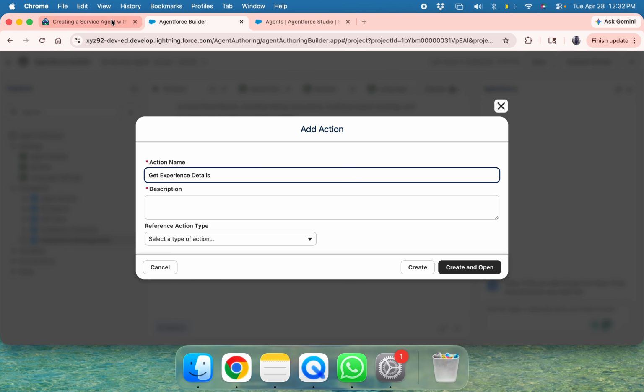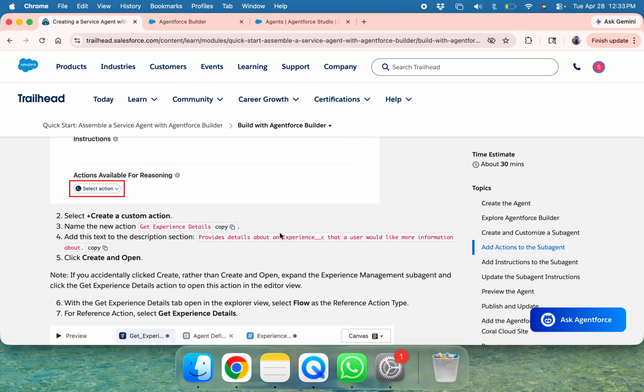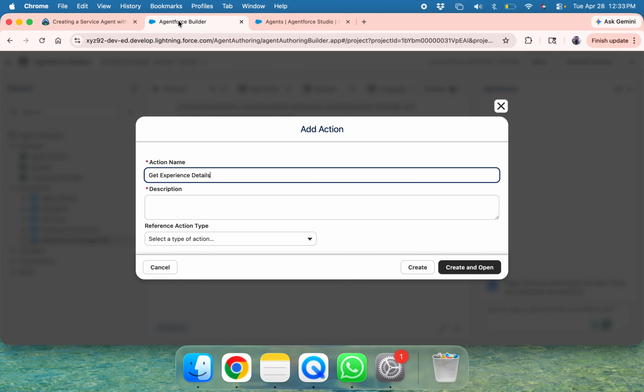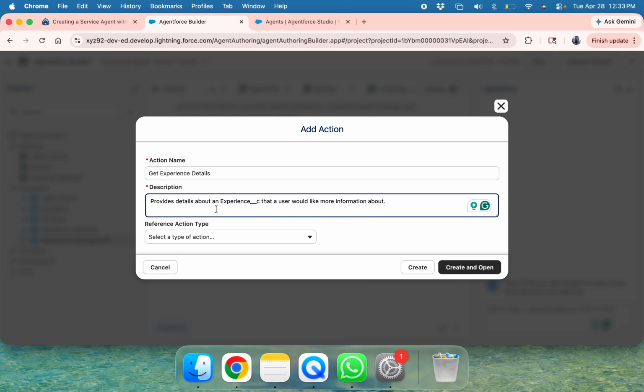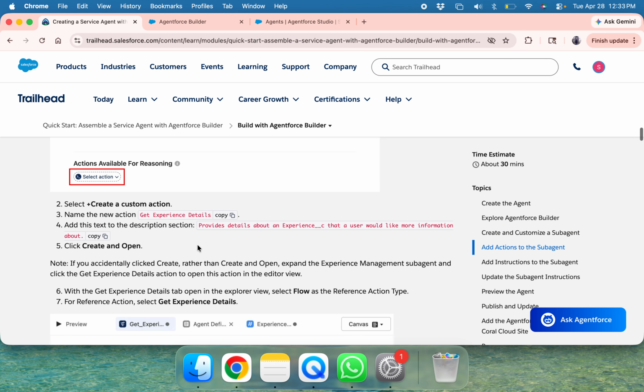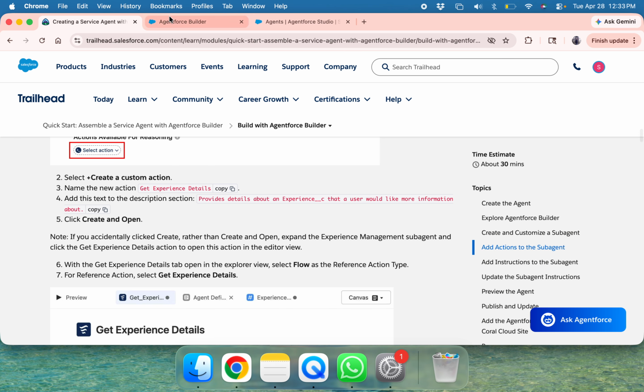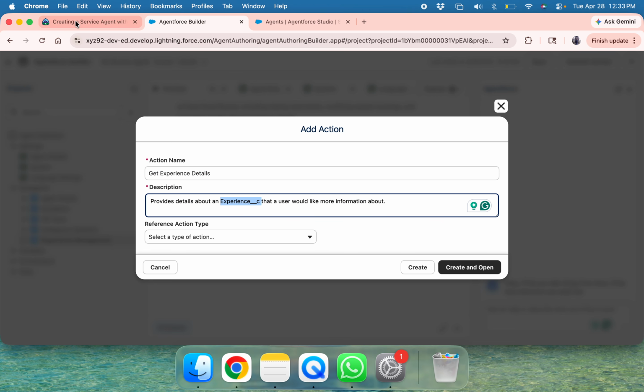Get experience details. Provide details about an experience that a user would like to know more about. So it's a resort, right? Suppose I will say, can you tell me more details about the yoga classes which are happening in the resort, or about anything, whichever activity. So here you see that experience, we can customize whatever name we want to give here for the experience. Now I will reference action type.